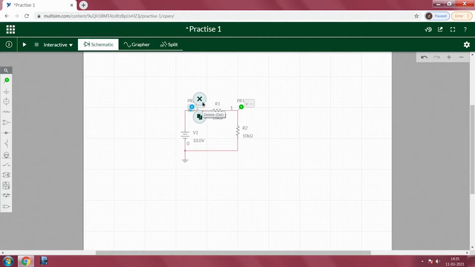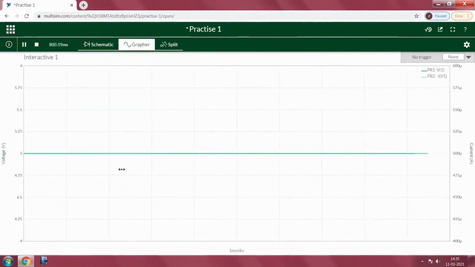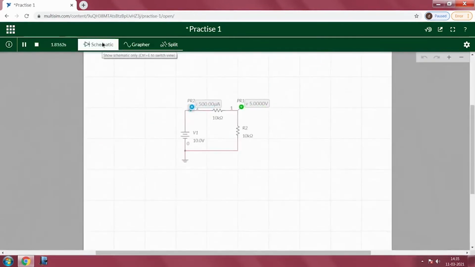Finally, I will be going with interactive session, just an interactive, then press run. So, I will go to the grapher. So, here you can see, since it is a simple resistive divider network and I am applying an input voltage of 10, and both the resistances of 10K and 10K, as we know that it is V by 2.